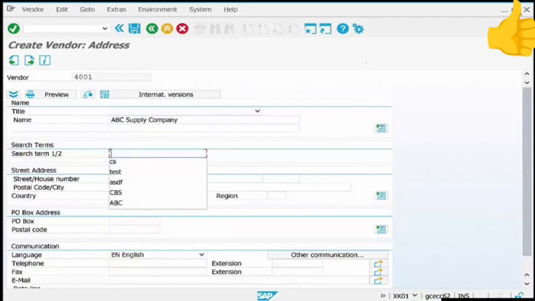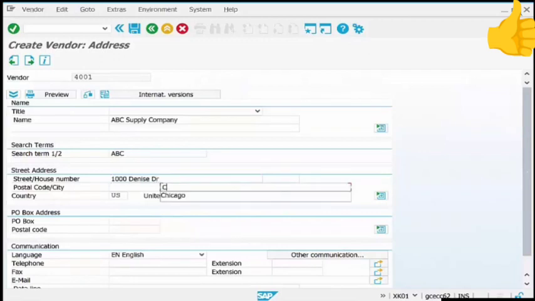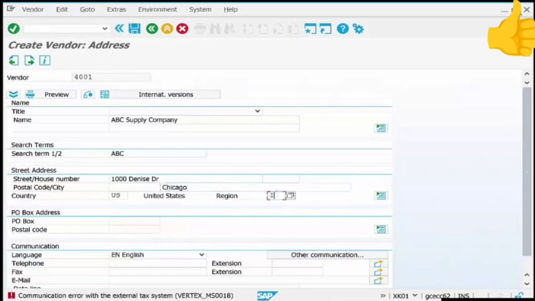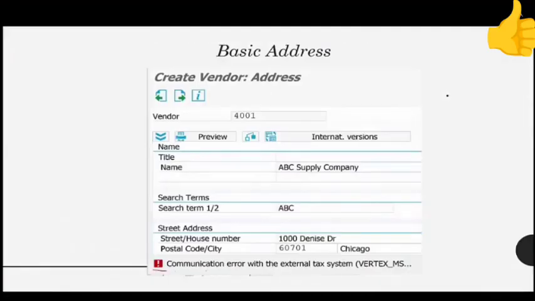And you can just give it a search term. We're going to put in some address like 1000 Dennis Drive, Chicago, US, Illinois. As soon as you enter that address, you see this error: communication error with the external tax system. What does this error mean? This only happens when you pick a US address. If you pick a Japanese address or a German address, you don't get that problem. Why do you get that?